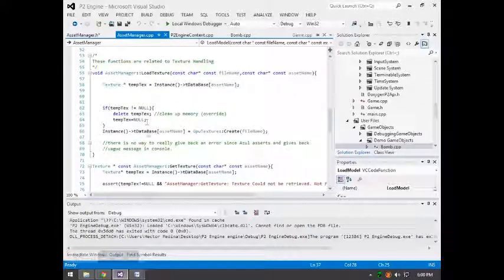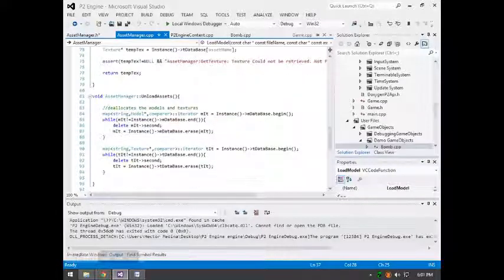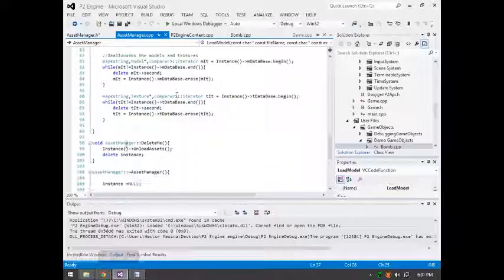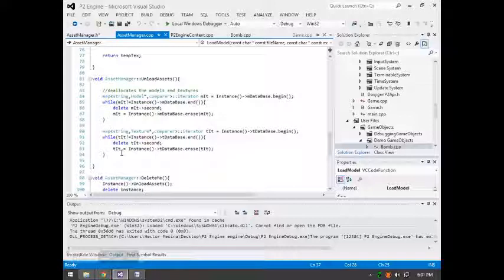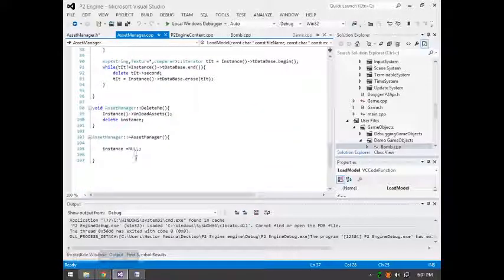And then load texture is the same as load model. First I check if there's any need to override or get rid of the previous data, and then create a new one. And then the same is for get texture. Unload assets is just whenever you delete the asset manager, you want to get rid of all of them. It's basically just clean up code, and that's it.